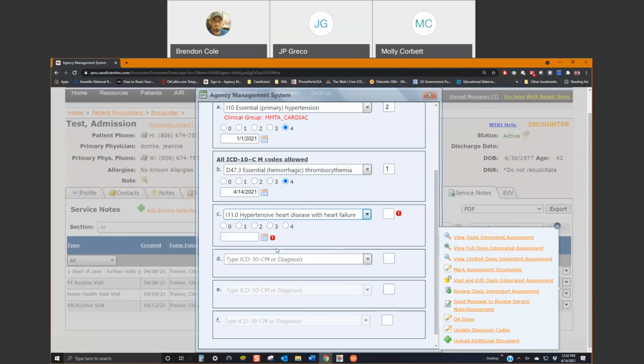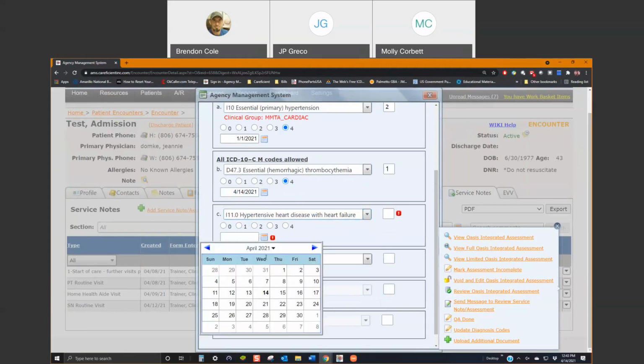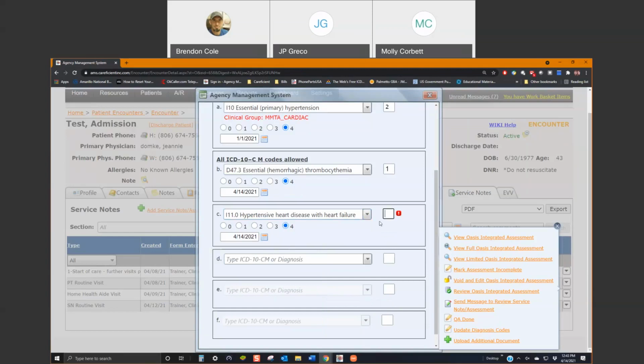So every time you add one, it's going to open up the symptom control rating. So you're going to have to add that, and you're going to have to add the date and your sequence.